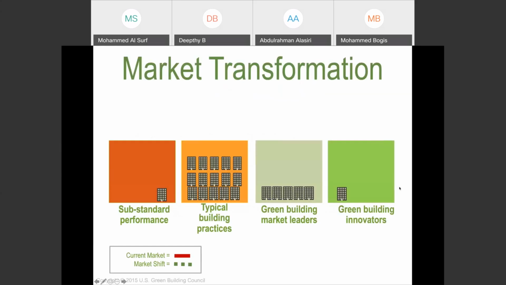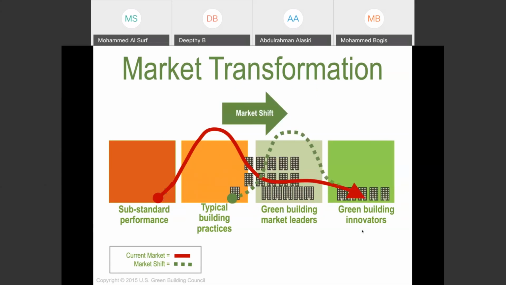This is the current market in the construction industry, where the majority of buildings are in the typical building practice sector. We have some buildings in the green building market leader sector, and a very limited number of buildings in the innovative sector. Through the USGBC, through LEED, and all of these green building rating systems, we want to shift the market so that the majority of construction is in the green building market leaders section, and increase innovation later on.